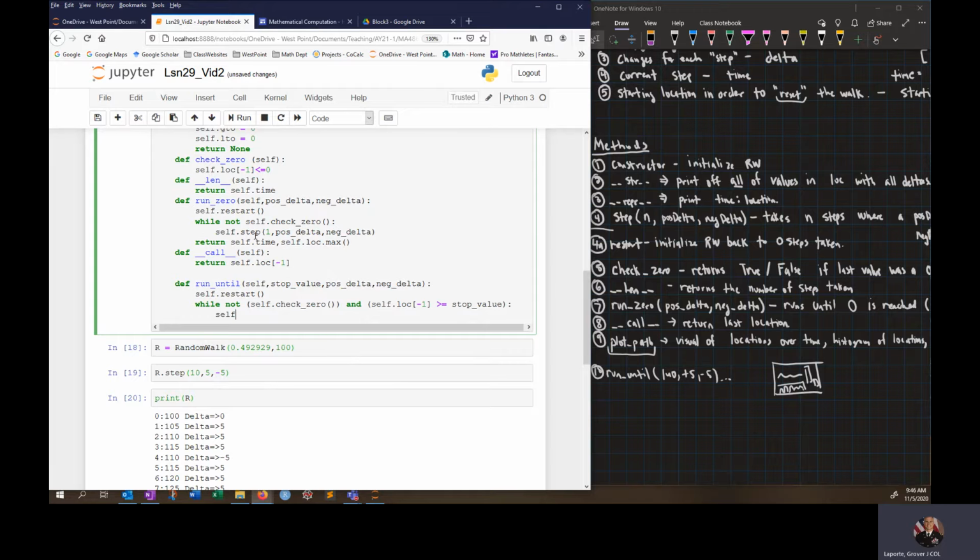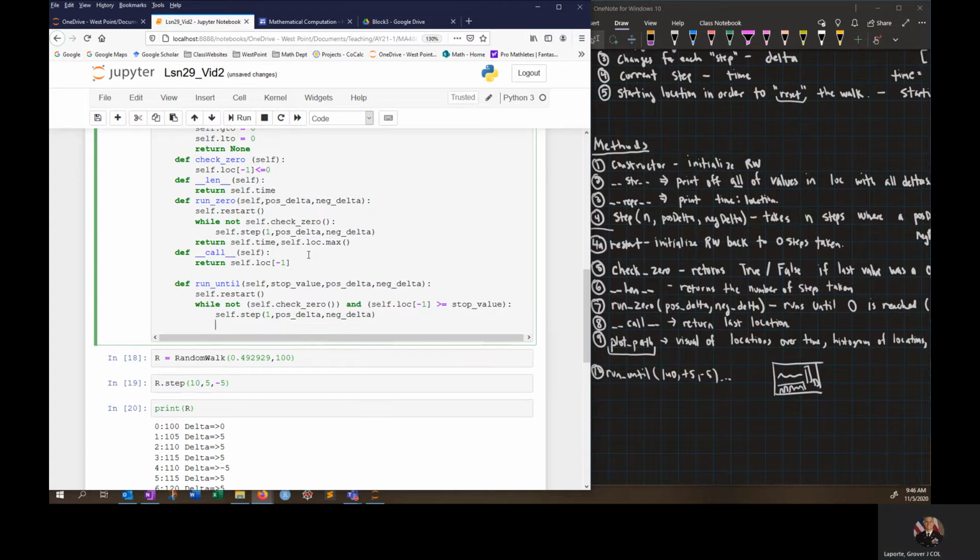And then again, it's going to look a lot like this, where I'm going to take one step at a time. So step 1, and then I'm just going to take a positive delta and negative delta. We will return maybe something a little bit different. Let me think about this. So I'm running until, and so I definitely want the time, and I want the last number. So self.location -1. How about that? All right, so let's enter.